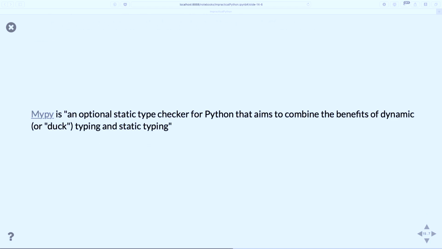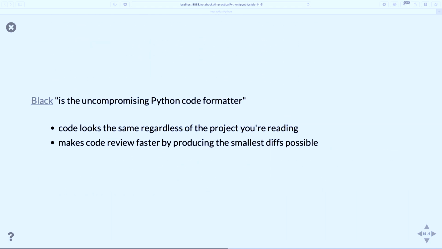Just a special note: Black only runs in Python 3, but if you have Python 3 installed to run it, you can use it to format Python 2 code.